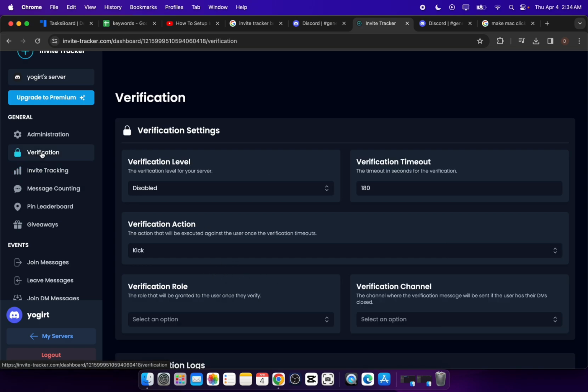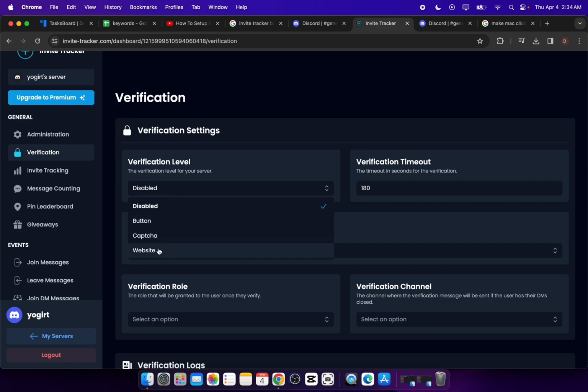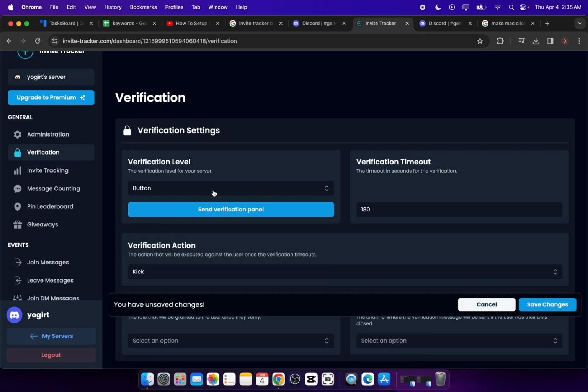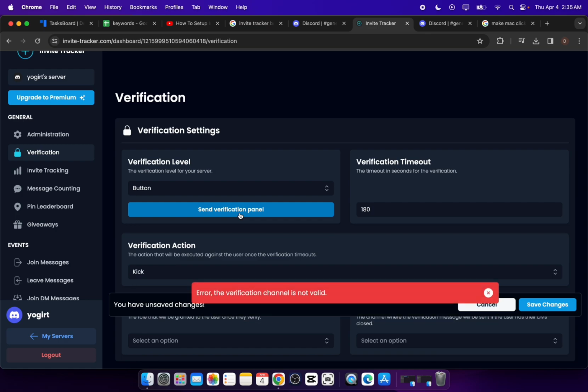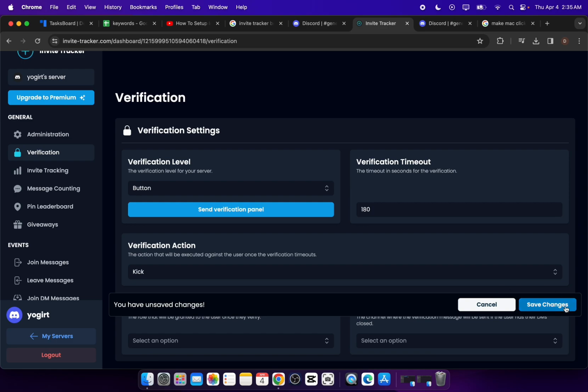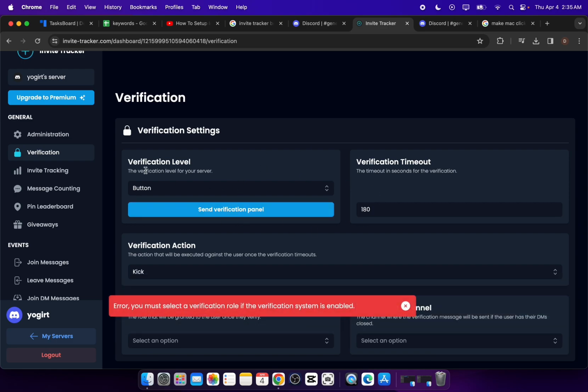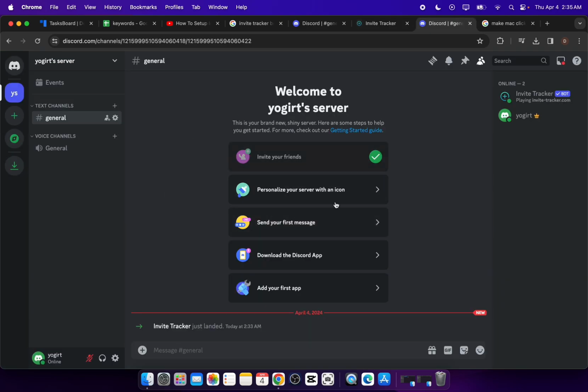Now here you can go to verification, and here basically you can enable verification. As you can see here, you have different options. You have button, captcha, website. So here, you're gonna have to click on send verification panel. So basically that will enable verification. Whenever someone joins your server, they're gonna need to verify by clicking the button. So basically that's all you have to do in order to set up invite tracker bot in Discord.